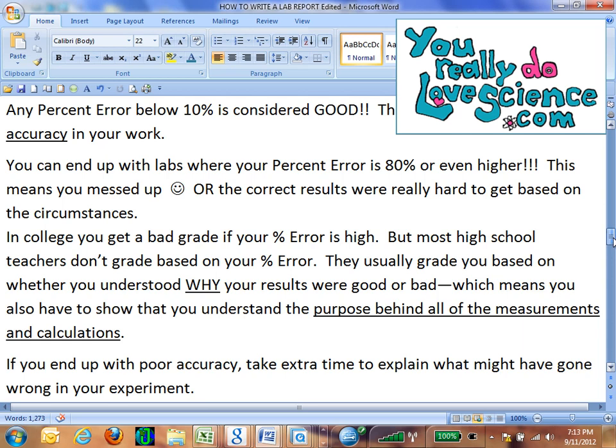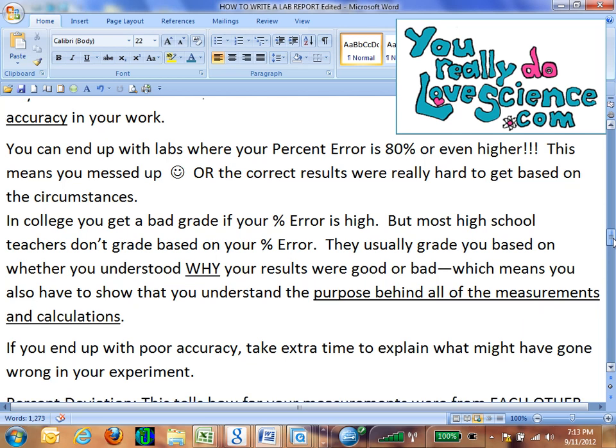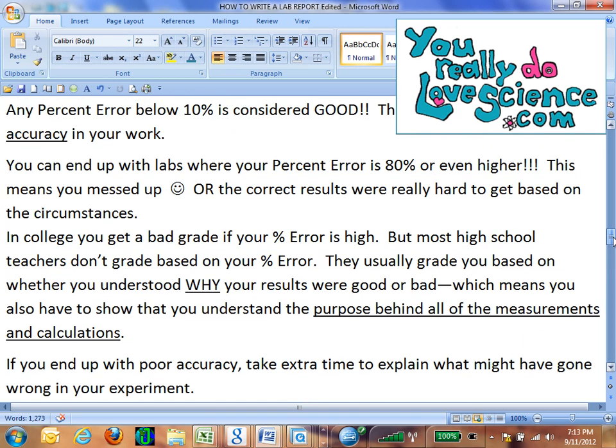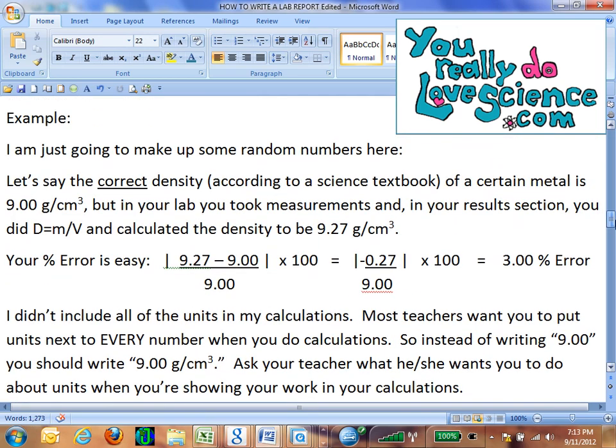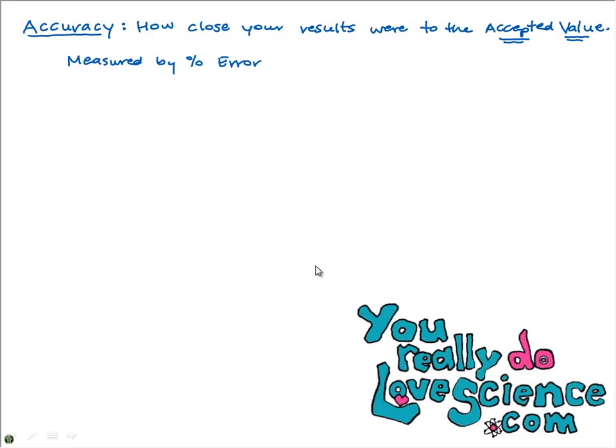So when your error is high, make sure you spend extra time explaining what could have gone wrong in your experiment. Once again, it's percent error that measures how accurate you were. In other words, how close you were to the correct value or the correct answer. But then there's something else about your results that your teacher might want you to explain. The second way to evaluate your results is called precision. And precision is about consistency. So precision answers the question, how consistent were your measurements or your results?